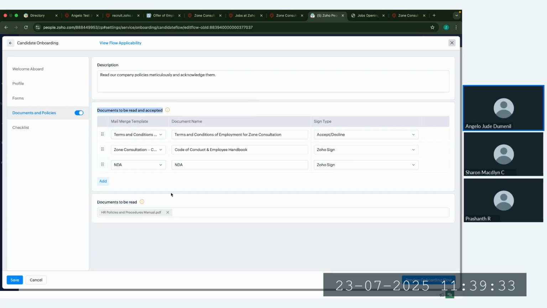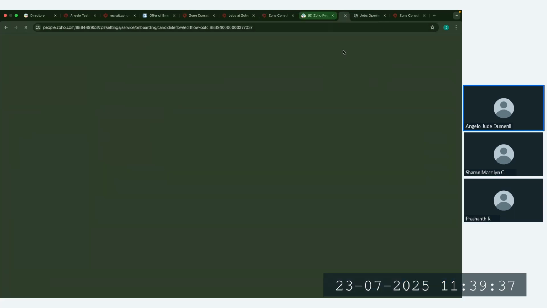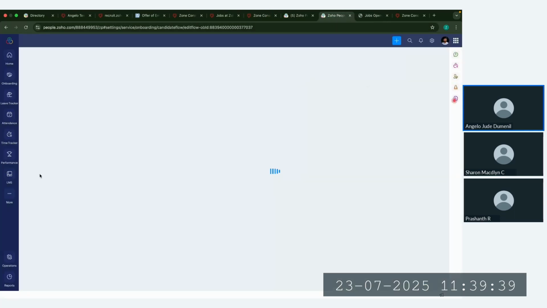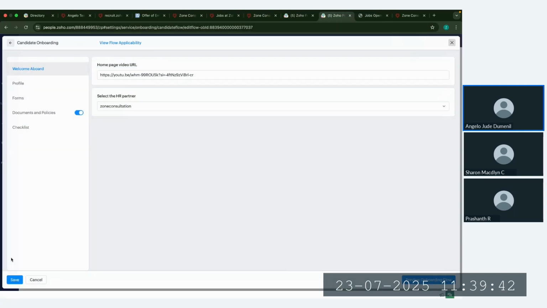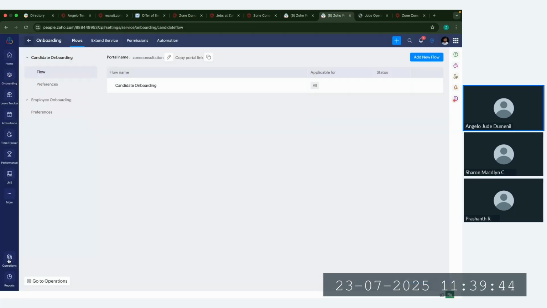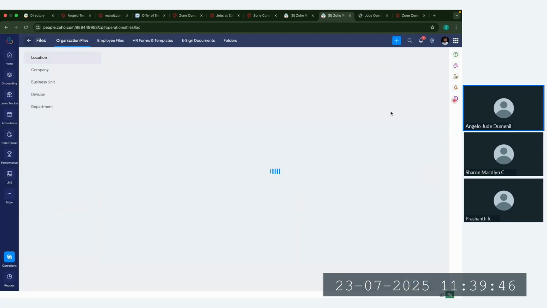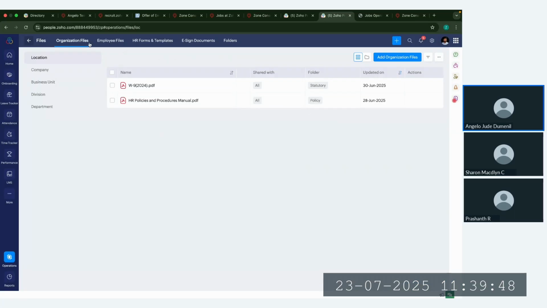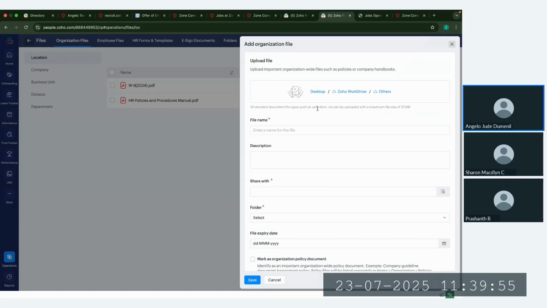To add a document in the candidate onboarding flow, you can do it from the files module of Zoho People. When you access Zoho People and navigate to the operations part, you will have a module such as files. Under files, you can select organization files and add your required documents from here. Once you click on add organization file, you can select the desktop to pull the document from your desktop, or we also have an integration with Zoho WorkDrive, so you can select a document that you have added to your Zoho WorkDrive account.